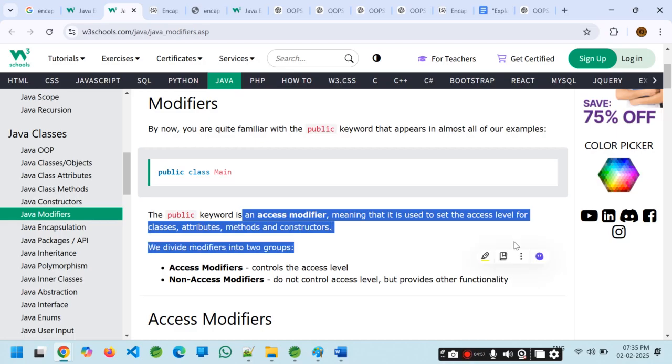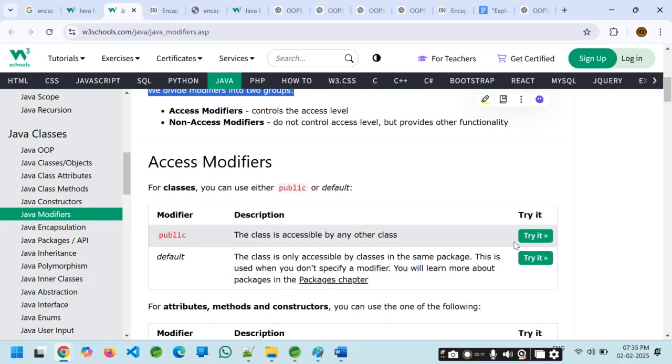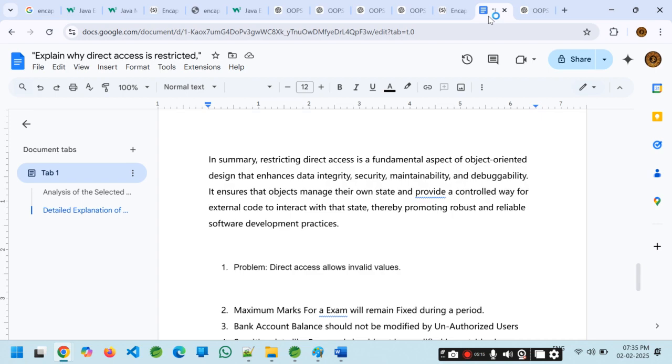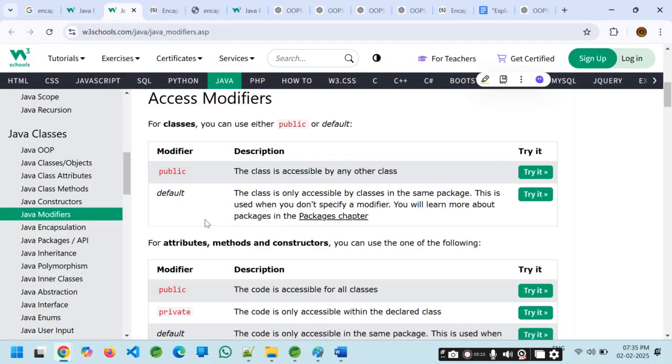Generally you will see public class, public static void main. Public is a common access modifier you will come across even if you don't know about encapsulation. But today we are using encapsulation. We want to restrict the access. Let me tell you, you will try to restrict the access to the data. How do you restrict? By saying the variable is private.